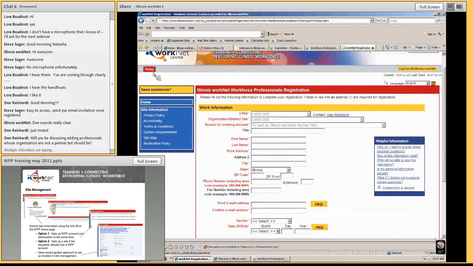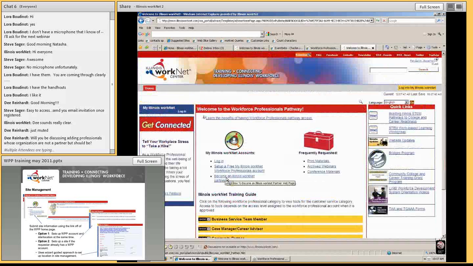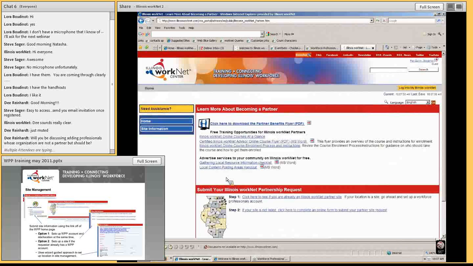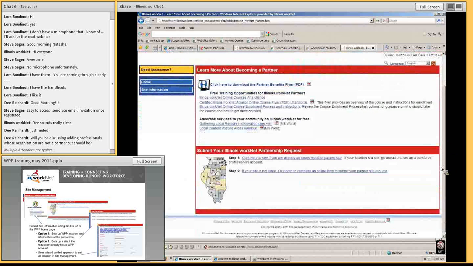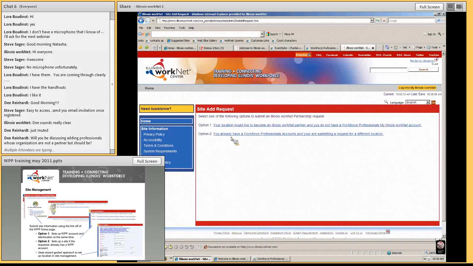Now, the other option is if I want to set up a partner site. Let's say I have a location in Springfield, and I already have an Illinois WorkNet account, but I have a location in Taylorville that I need to get set up. I'm already in the Workforce Professionals pathway, so I can go ahead and click on option 2, and it will ask me to log into my account, if I can spell it right.